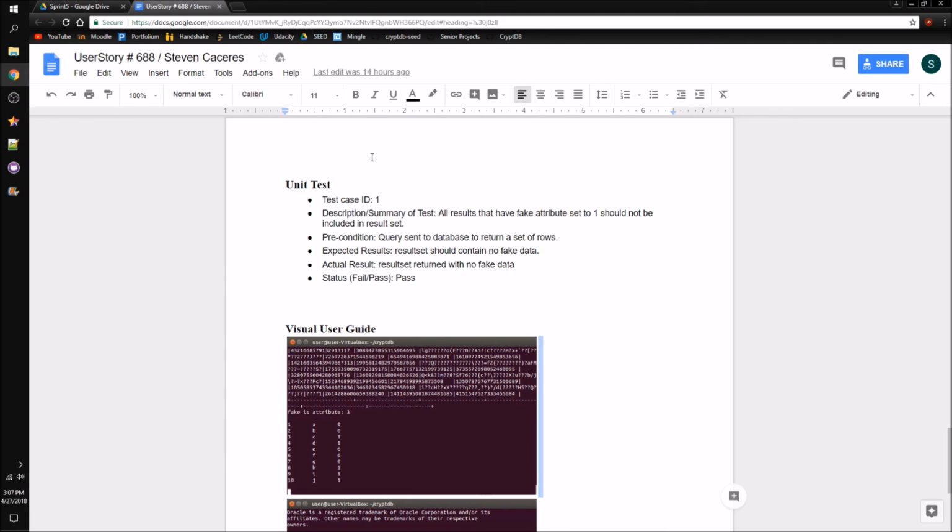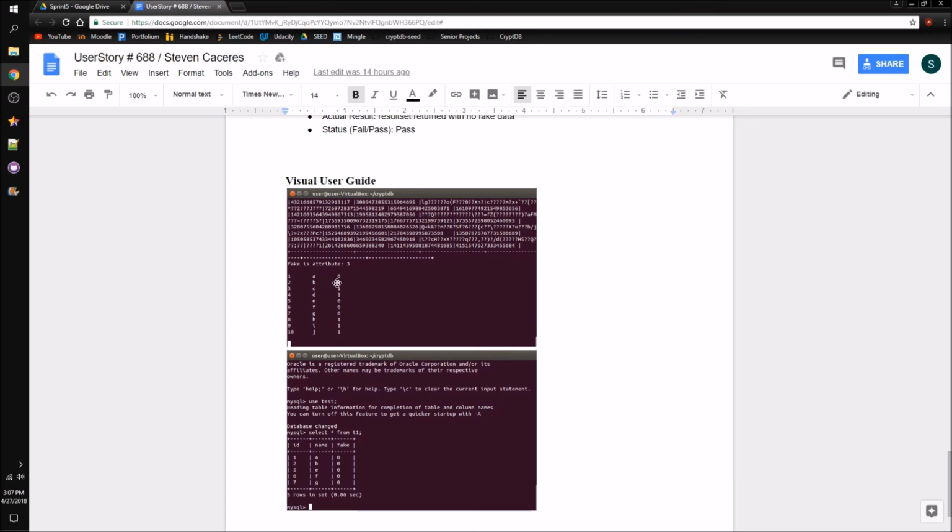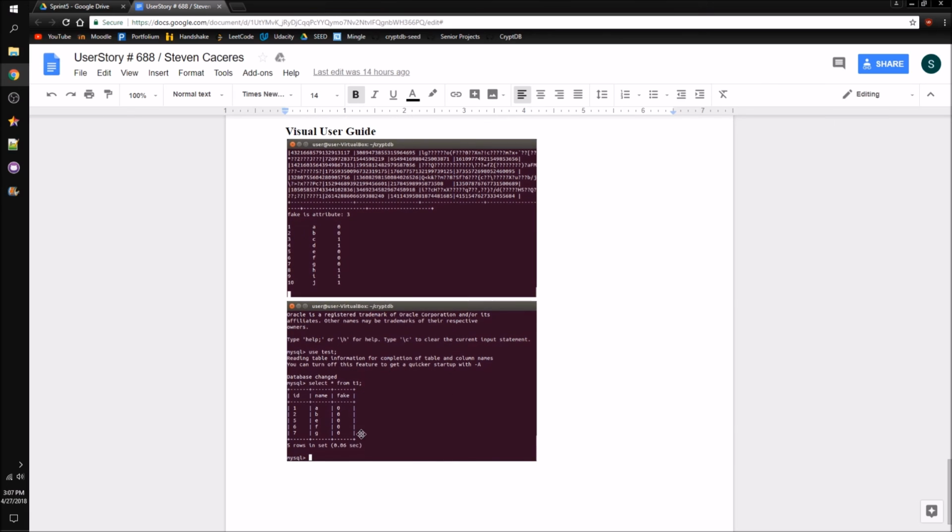Here's the feature document that has the image of the unit test, where you can see that the server holds various rows of fake data. This window shows the server side of the system. The second picture is the client window. As you can see, none of the rows with fake equal 1 are displayed to the user.